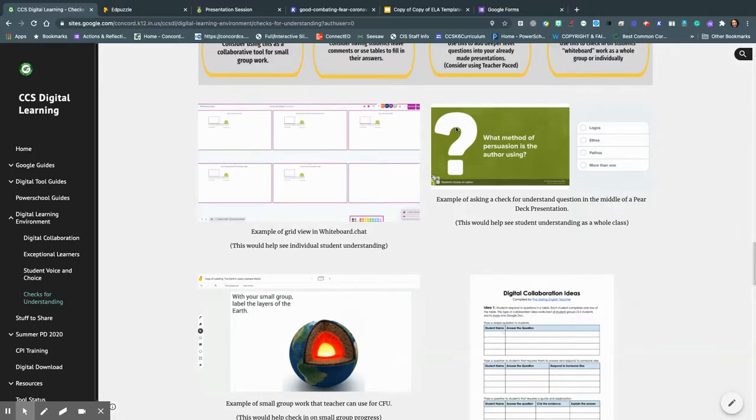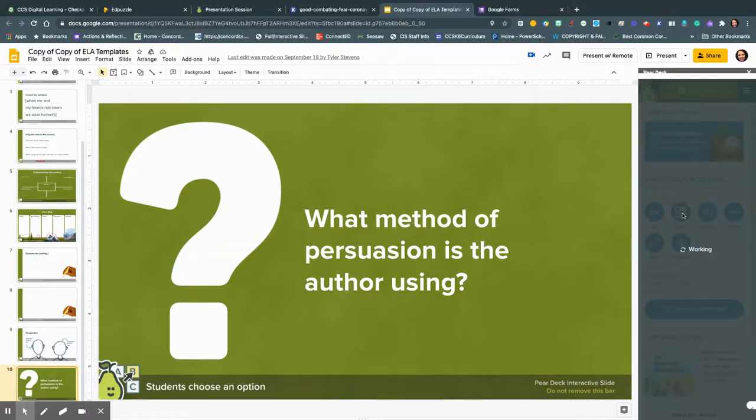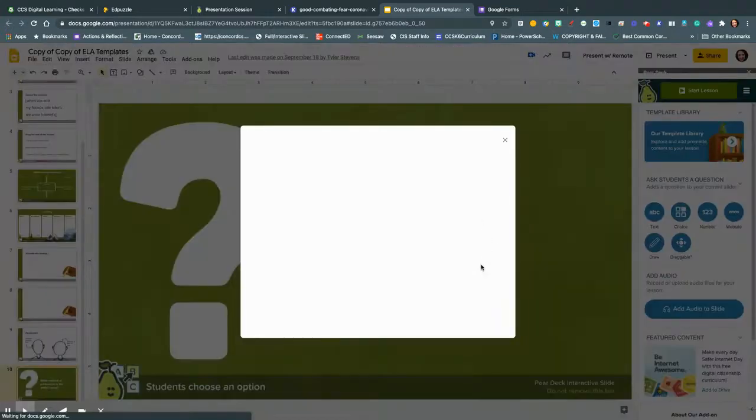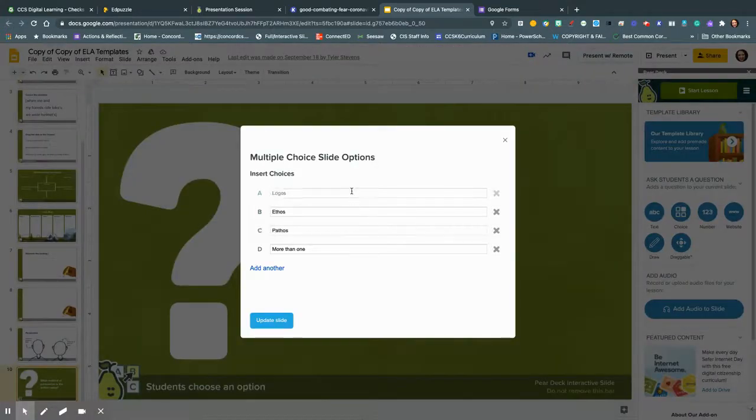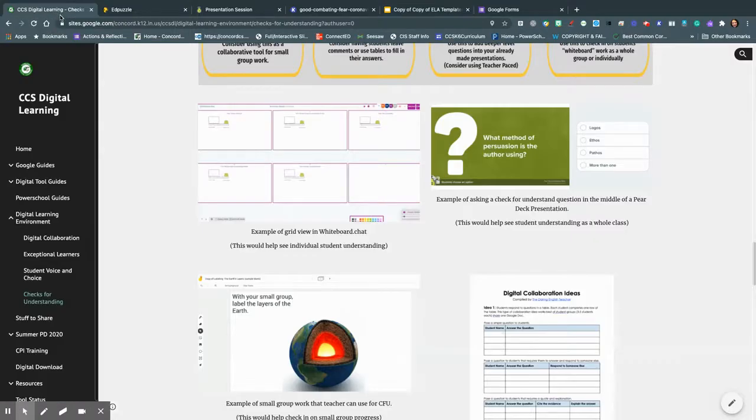This one over here with the big question mark is an example of using Pear Deck and using the question feature in there. If I pull up my template here, this is just a Google Slide that I did, and then I use the Pear Deck add-on, and I use the multiple choice option. So I ask the question here, I can type in my different options, and students can quickly choose that as we go through. I would probably use this with Pear Deck in Teacher Paste mode as a means to keep the lesson moving as we go.